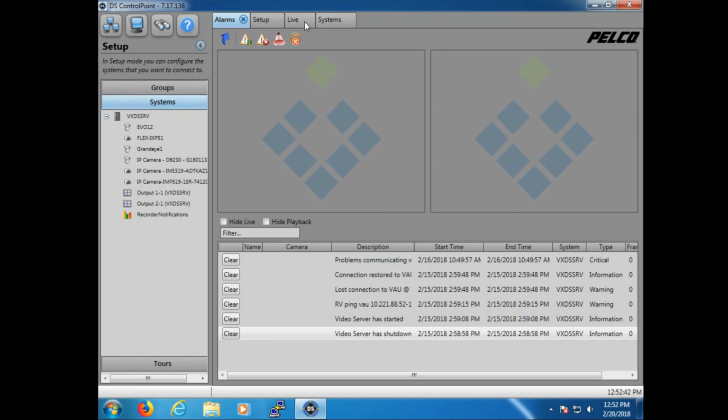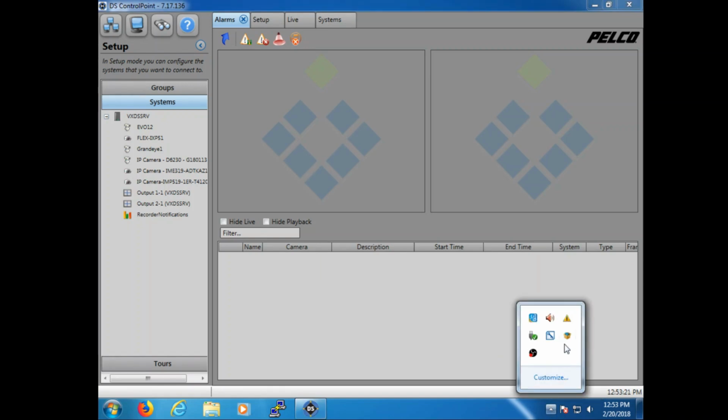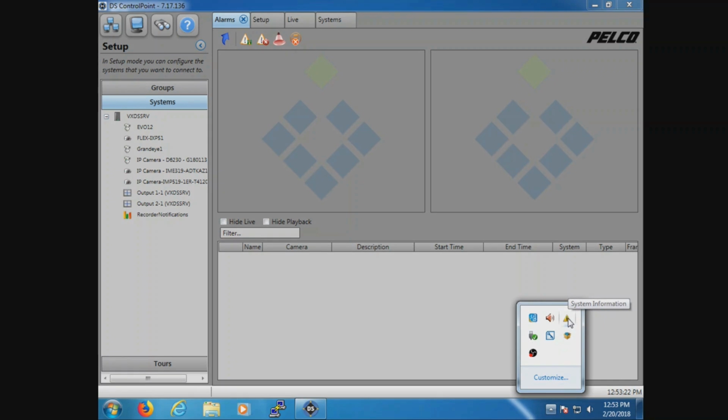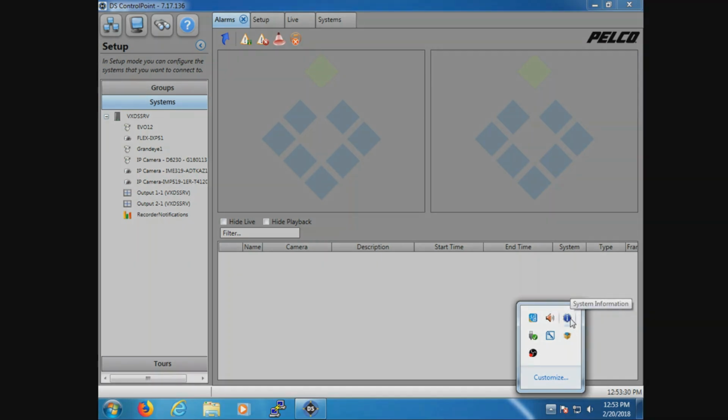With the alarms now showing under the Alarms tab in DS Control Point, we can now click the Clear Alarms button to clear all the alarms. With the alarms now cleared from DS Control Point, you'll notice the DSSI icon is still a yellow triangle. This is because it takes a few seconds before it updates. With the alarms cleared, the DSSI icon has now changed to blue with an eye in the middle. This is an indication that the system is running normally and there are currently no errors.